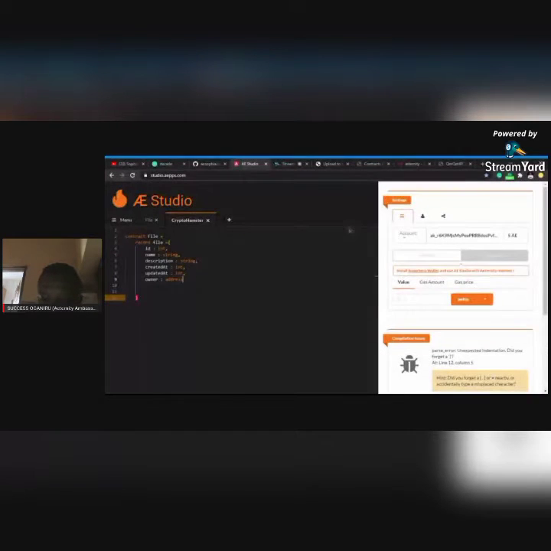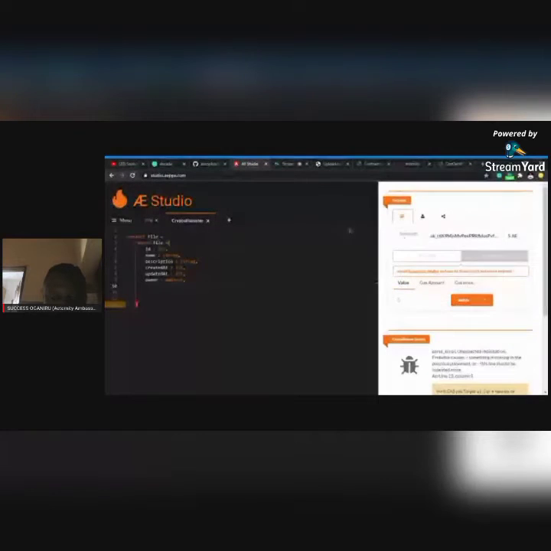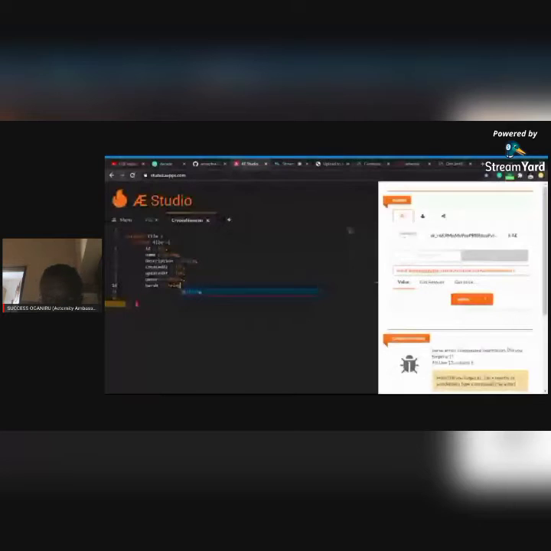Then the hash also. Remember the hash is going to be the hash that we get from IPFS. Okay, it's going to be a string.